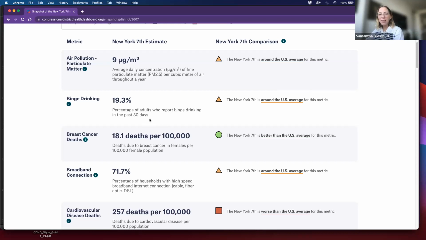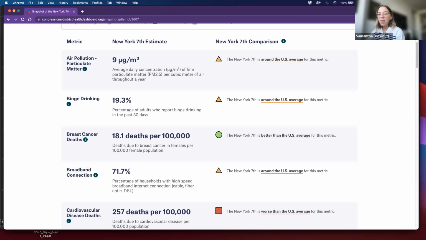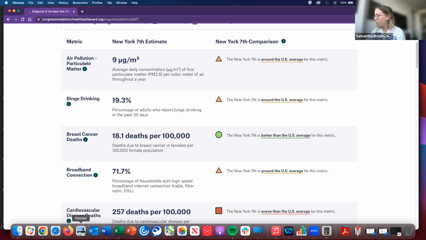You're able to access the metric maps that I just showed you previously just by clicking on the metric name. All of these metric names are hyperlinked. You can also hover over this tooltip to see more information about the source that the data comes from, as well as the years of collection. And so finally, I just want to move back to the PowerPoint.